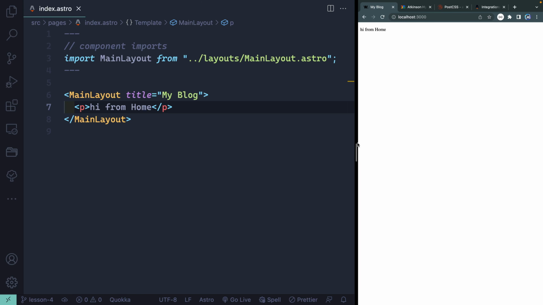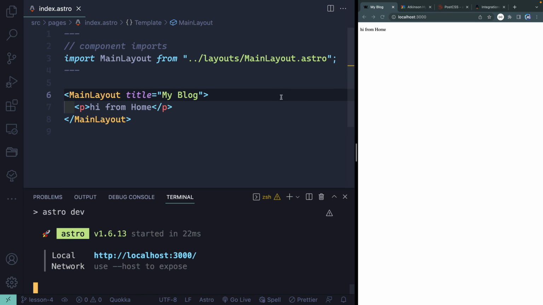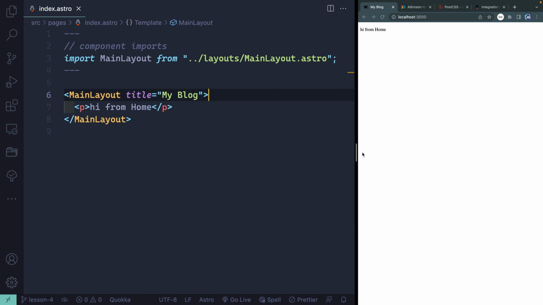All right, so I've got my index.astro page open and I've got my server up and running over this way, and we're in lesson 4, which is all about styling. Now, we haven't really done anything with styling so far, which is why we've got this ugly beast over here.